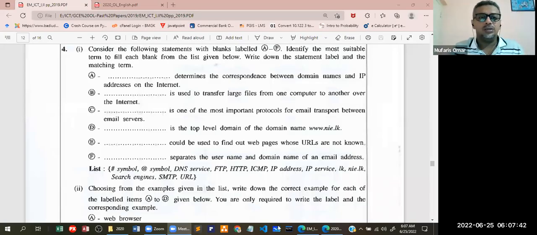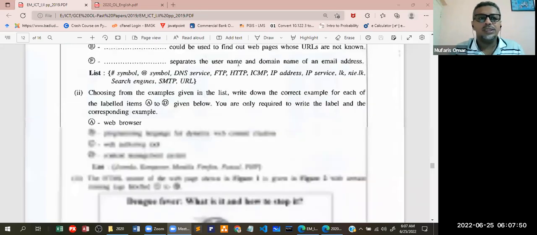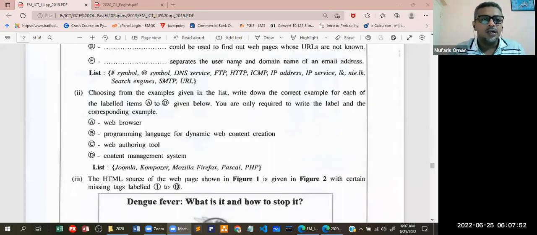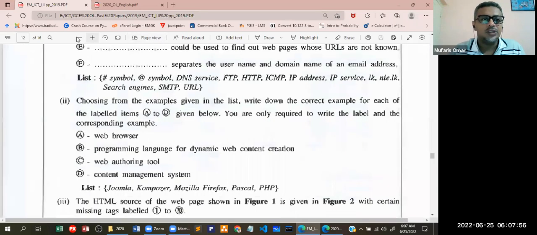Okay. So I think we did the first part. So we'll start with the second one. Okay, you can do the second question now. Choosing from the examples, this is the second one. Hope you can read this one.